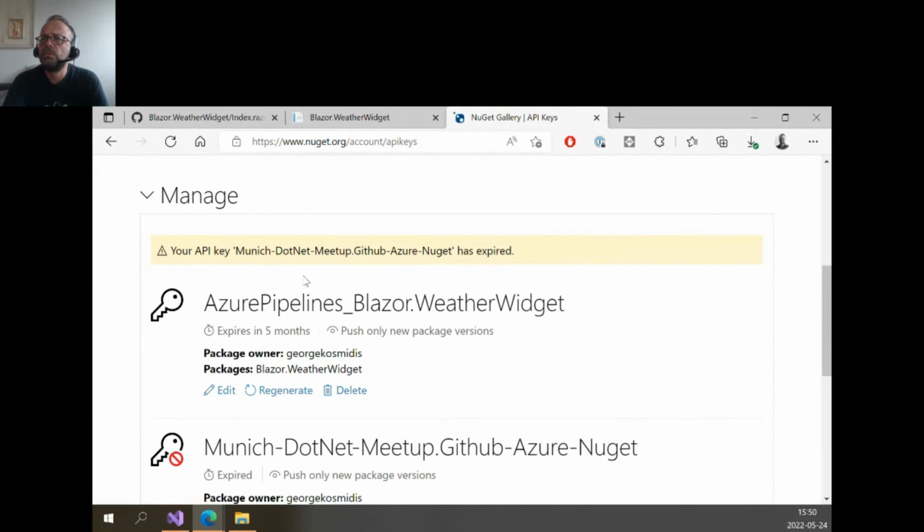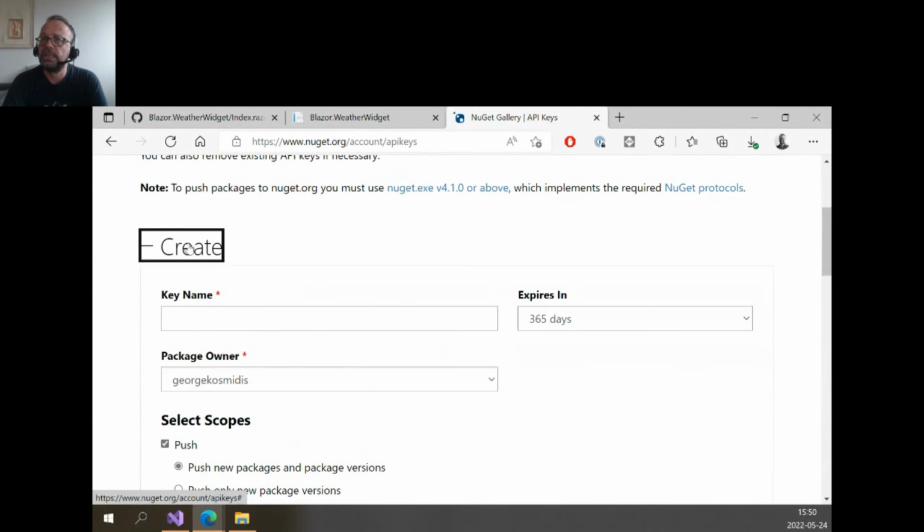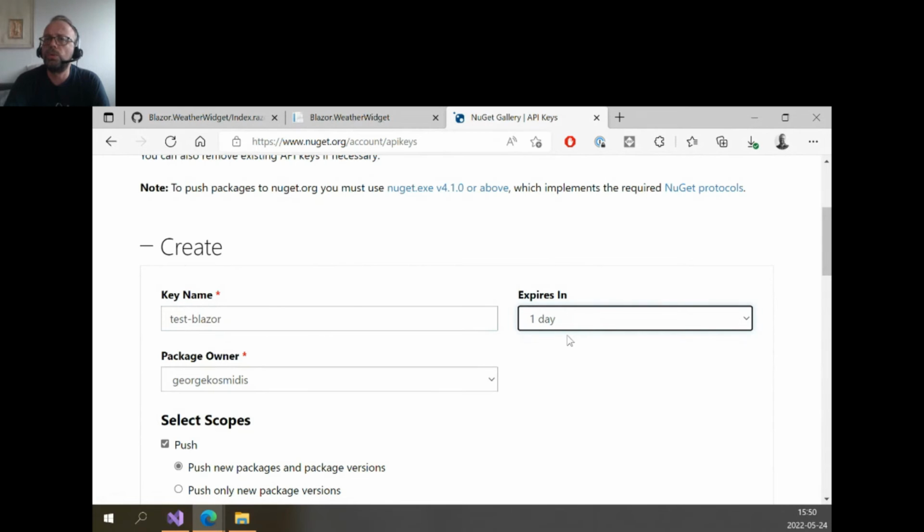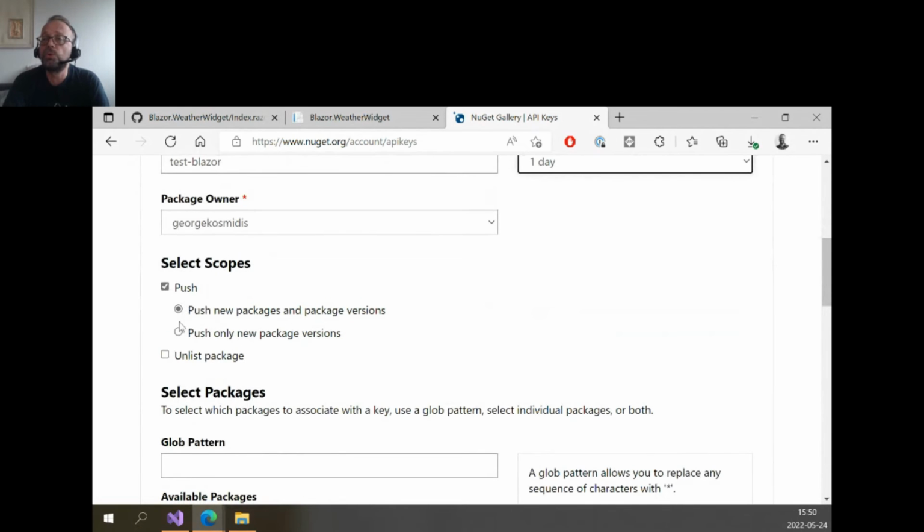What do we need from that key now? What do we need to do? The key name, let's say that it's a test Blazor key name. Expires. Let's have it expire tomorrow. And then the scopes or the permissions. This key can either push new packages or only new package versions.